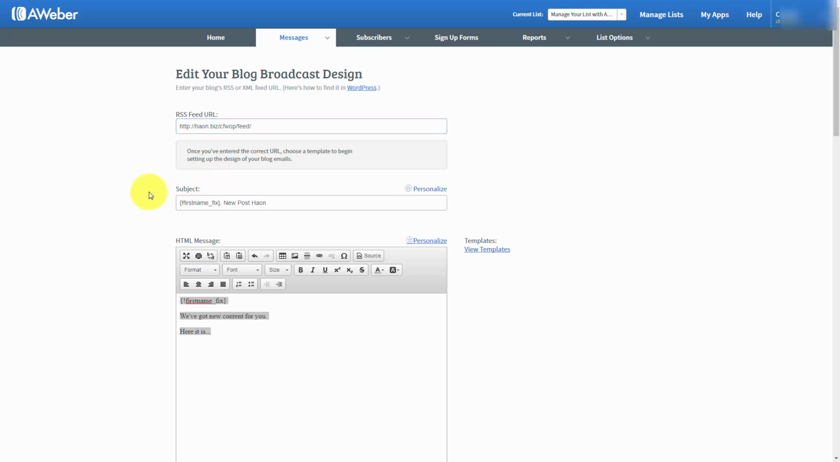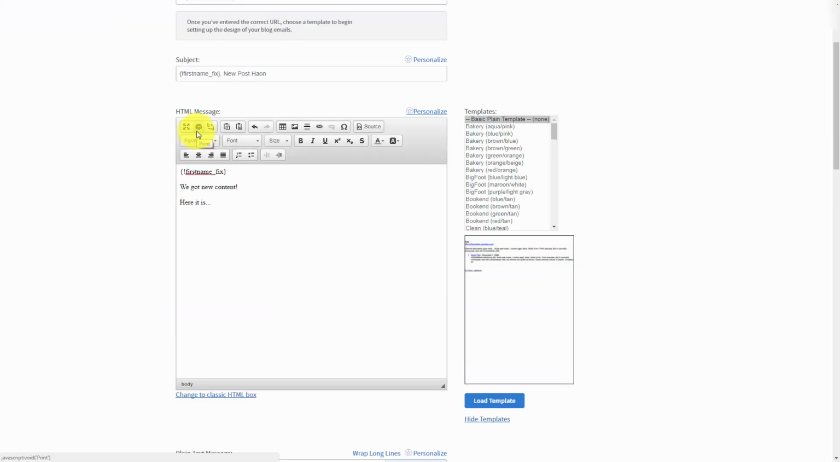And then we can choose a template. Now you'll notice that we've just got writing here, but we can actually use a template, or you can leave it in the plain format. And that is what we are going to do.